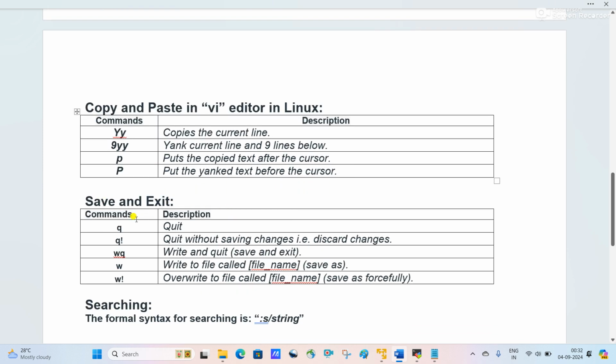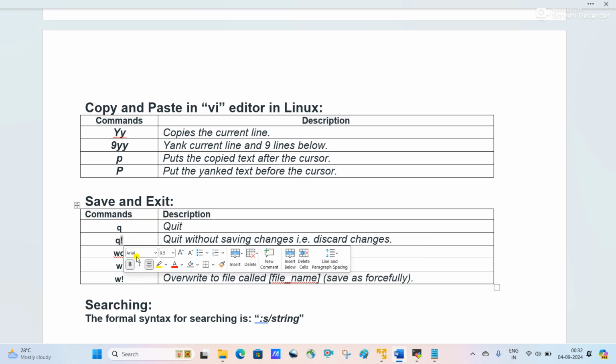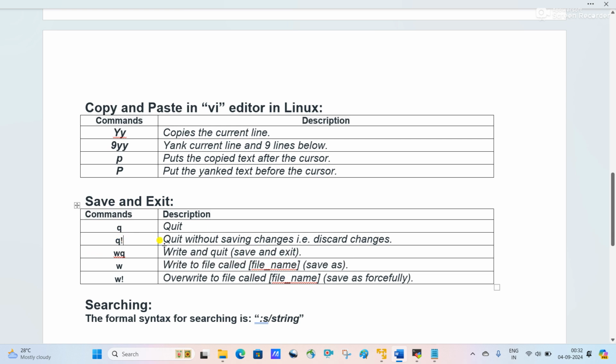Then save and exit. :q means quit, and :q! is known as quit without saving changes. :wq is write and quit. :w is write to file called any file name. Then :w! is overwrite to file called file name, or save as forcefully. Okay, we will check these commands as well.